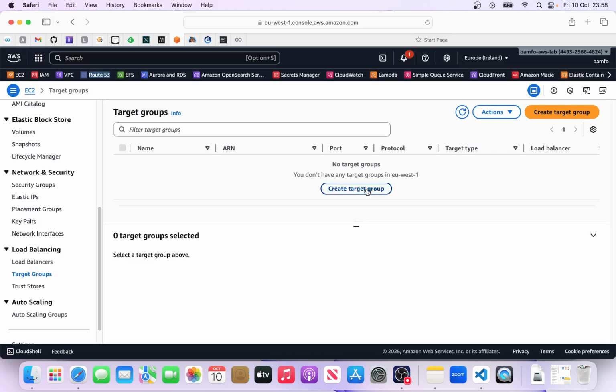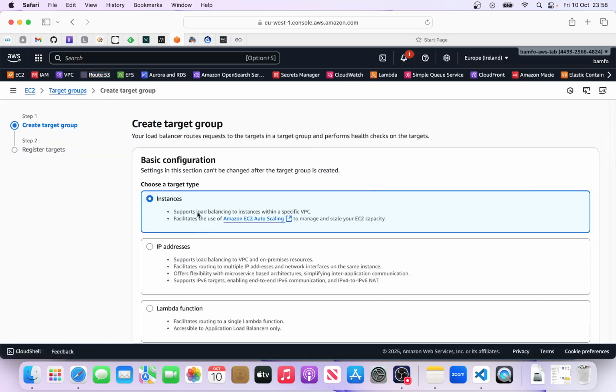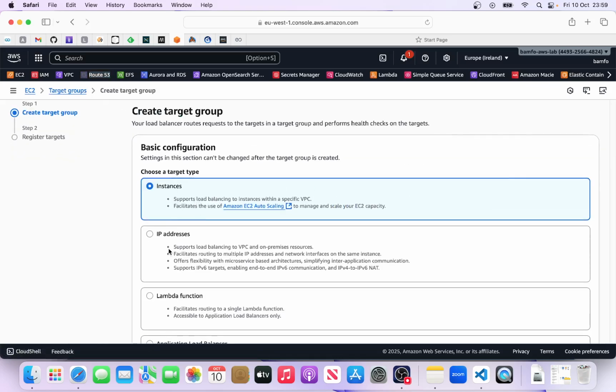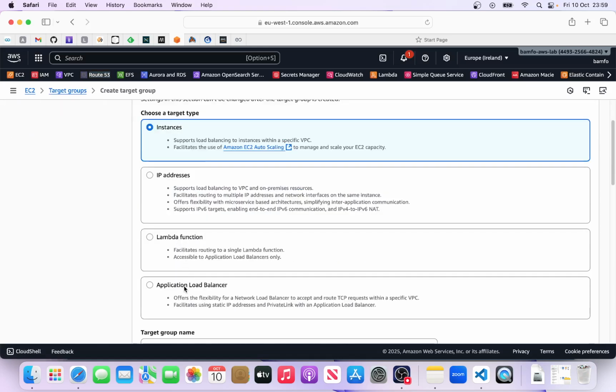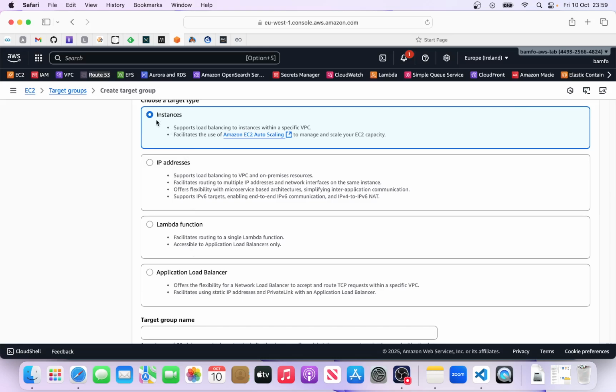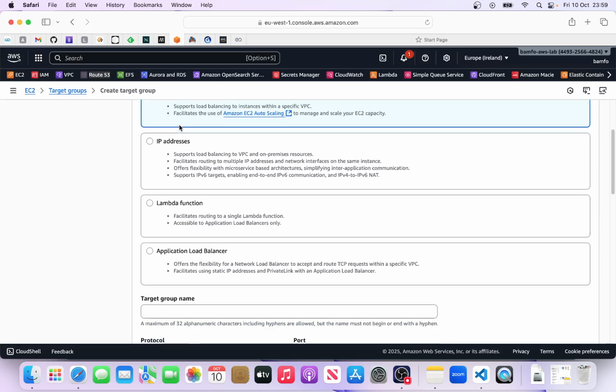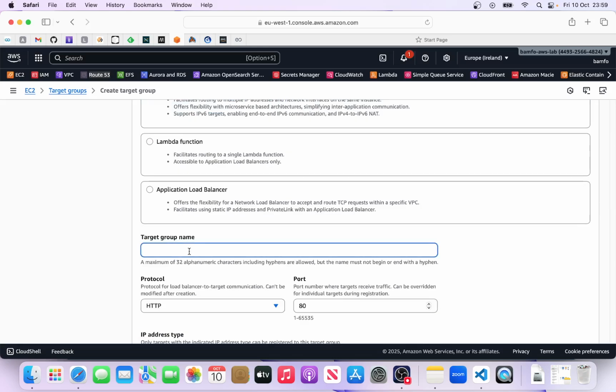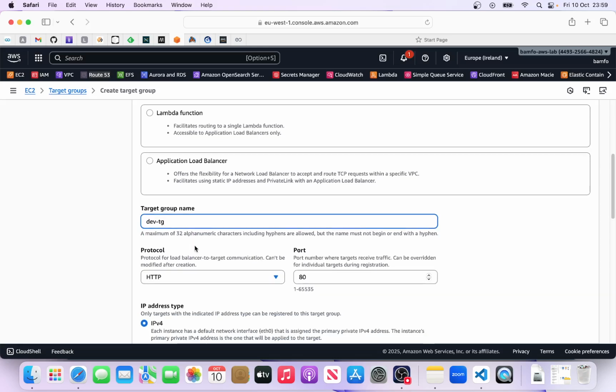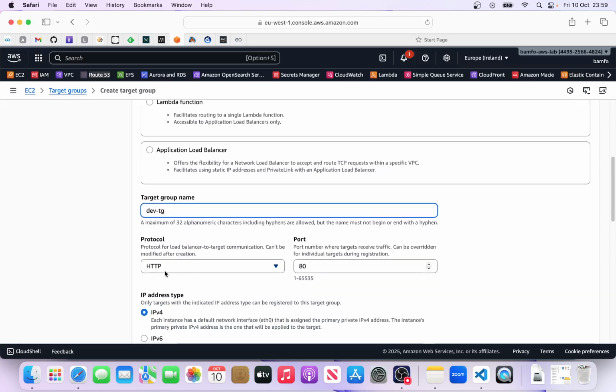So create target group. Again, it is the grouping of instances, IP addresses, lambdas, or another application. For our case, we are using AWS EC2 instances, so we pick that one up. We give it a name, let's say dev-TG for target group. Protocol is HTTP. HTTP listens on port 80, so that is good. We're not doing anything to that.